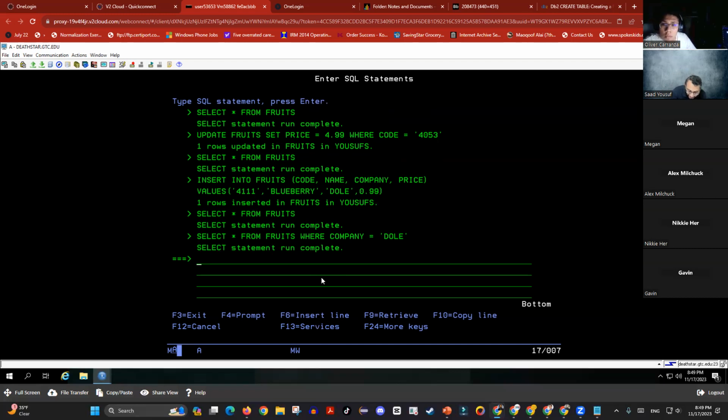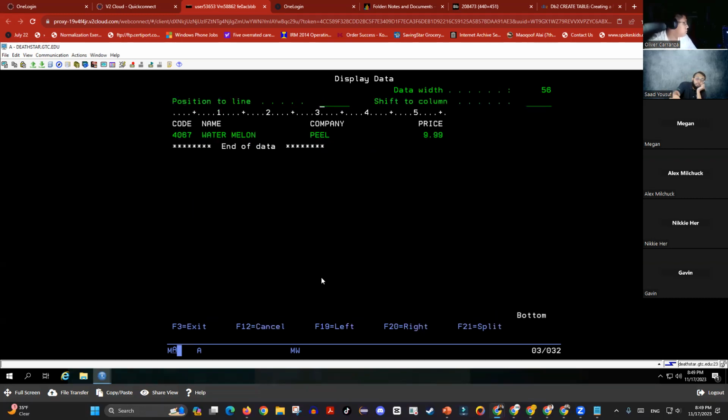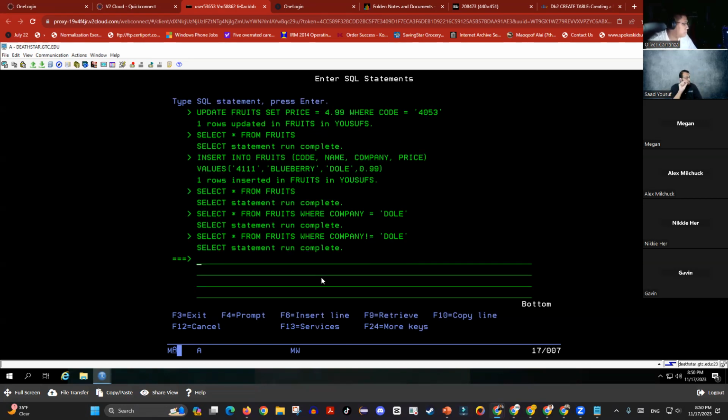Now press F9, and instead of equals, add an exclamation mark that makes it not equals to Dole, and hit enter, and you will see everybody but Dole. So not equals to is an exclamation mark followed by equals.